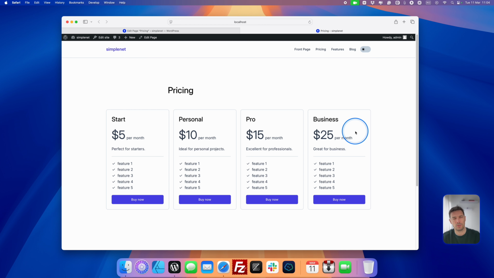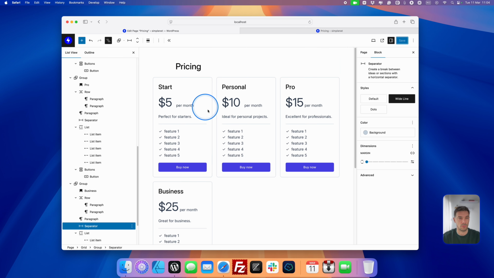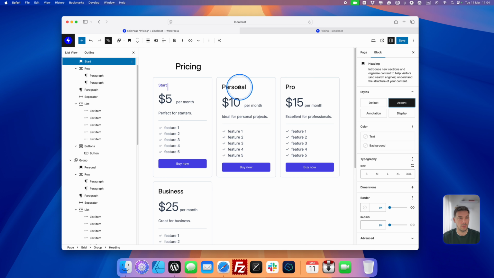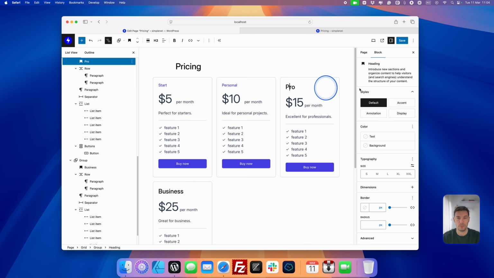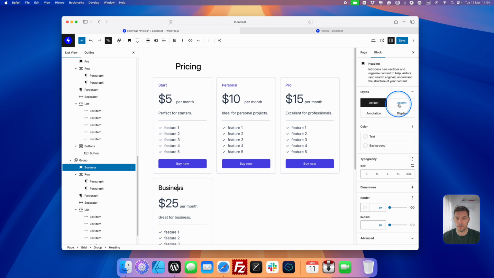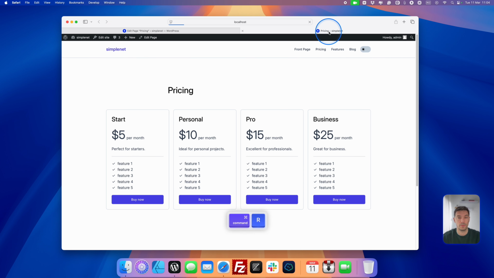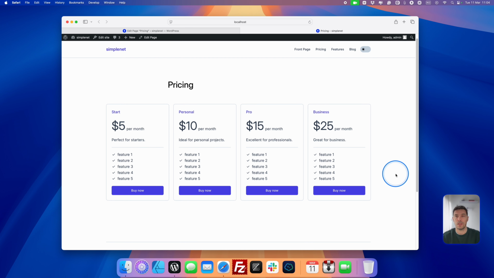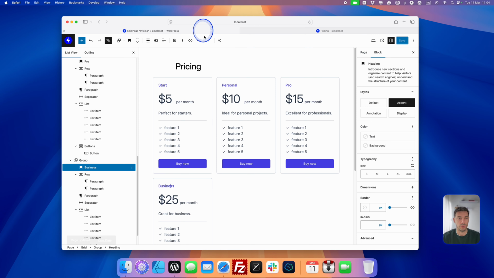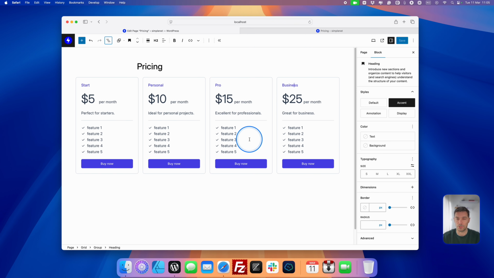Now we have a better looking pricing table. Right, we can also maybe do this. You can customize the pricing table to your liking. And that's it. That's how easy you can build a pricing table using the native blocks in the WordPress editor.